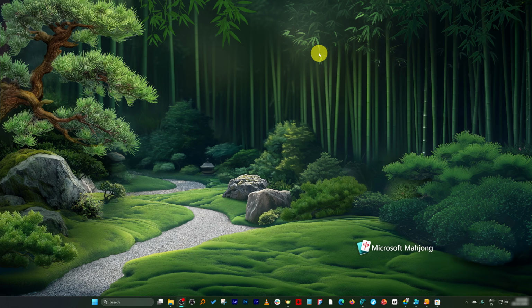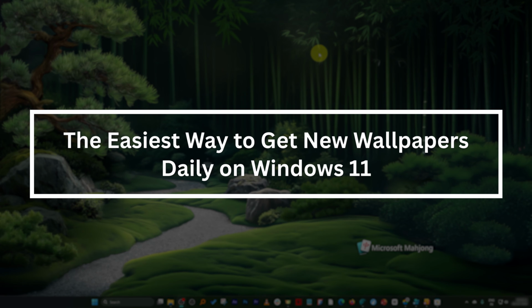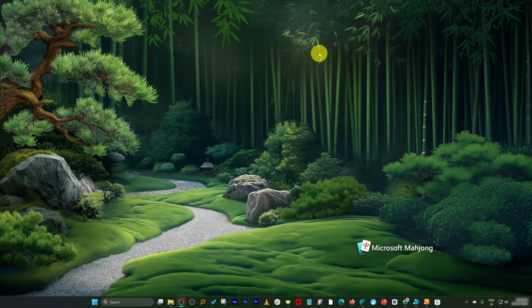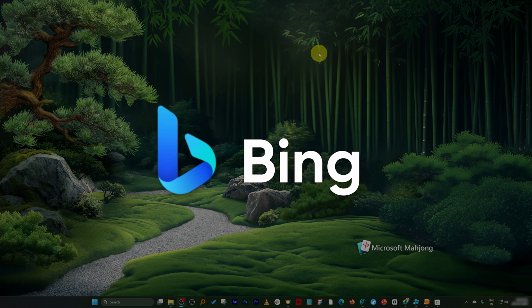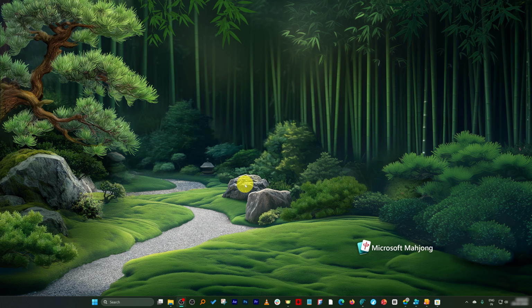Alright, now let's come back to the topic where I'm going to show you the easiest method of getting a daily dose of new wallpaper on your Windows 11 desktop. And I'm not going to tell you about any third-party tool. Let's talk official. There is a dedicated tool from Microsoft known as Microsoft Bing Wallpaper that will change your desktop wall every day. So let's see how we can get that.